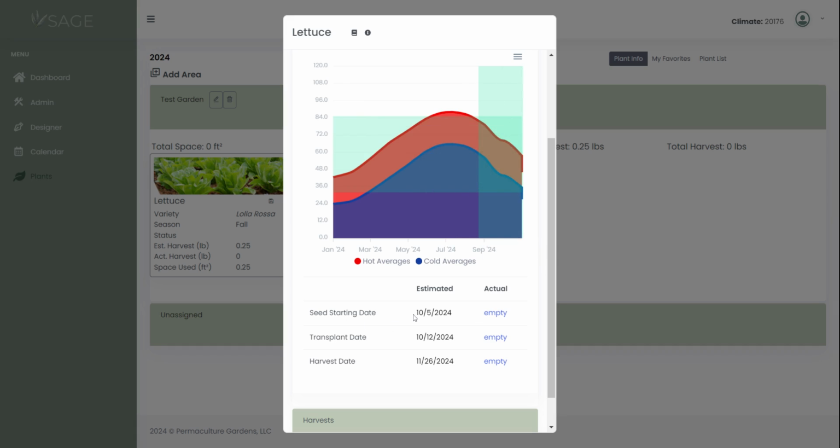So you can see it's generated recommended dates. The latest that I could start lettuce in Northern Virginia would be October 5th, and I would be harvesting it November 26th. So this will generate a planting window for each of your plants in your garden area. So that's a handy new feature that we've added to Sage. It's important for observation and record keeping that you put the actual dates that you start your seeds.